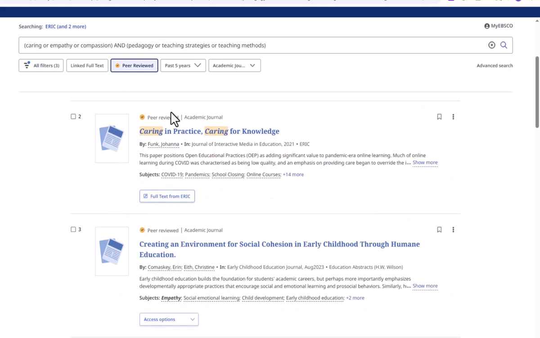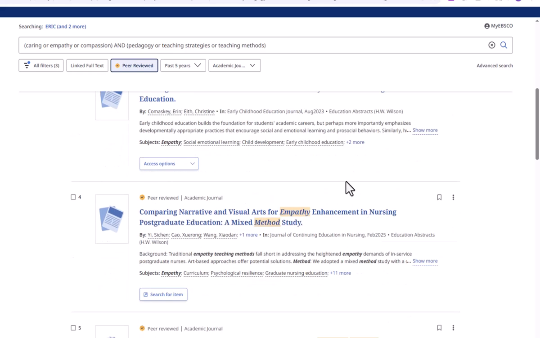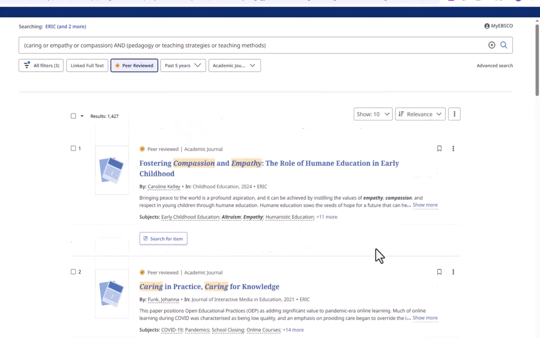I could start going through and looking at some of these and deciding, are these what I'm interested in? Another concept that you'll probably need to consider though is the level of education. So for example, here's a journal article that talks about nursing postgraduate education. Maybe I am more interested in elementary education, so I would need to build that into my search.